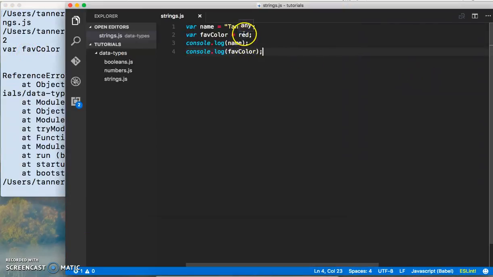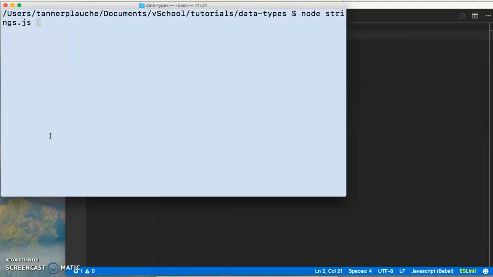And it says that it's not defined because it's looking for a variable. Because there's not quotation marks around the word red right here, it thinks that this is computer code. So my computer comes across this and it says, hey, there's no quotation marks around this, it must be computer language. And so we can tell it that, hey, this is human, and we can put some quotation marks around it. So now we can console log favColor, and we won't get that error anymore. We'll just get Tanner and red.